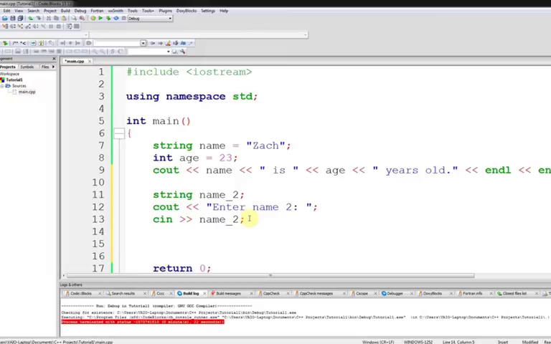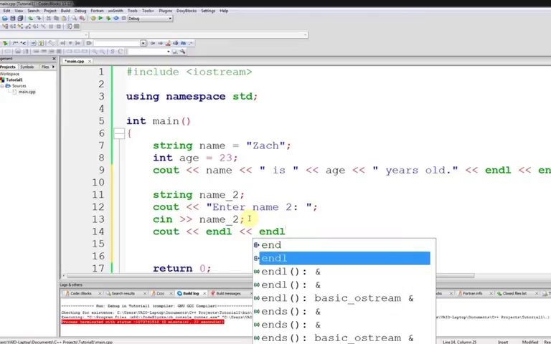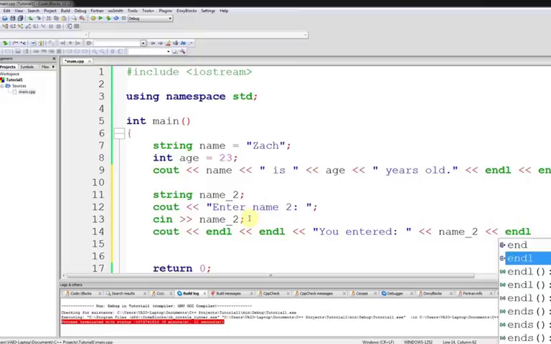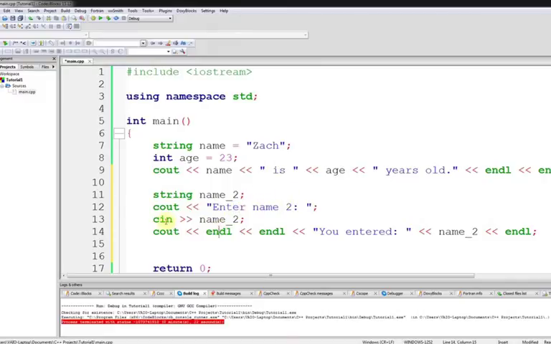Okay? And then we can say cout. We're going to endl a few lines. We're going to say "you entered," and then name2, endl. Whatever I enter for this cin name2, it's going to output "you entered," and then whatever name2 is holding at that point. So let's test it real quick. Let's build and run this.